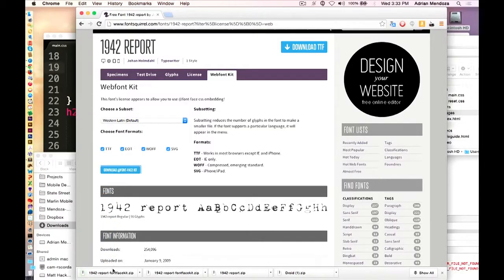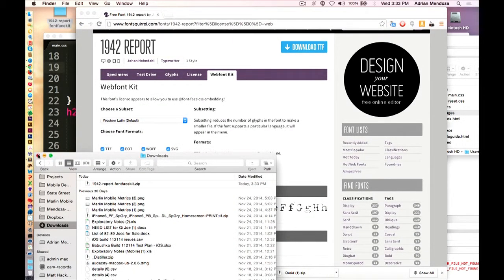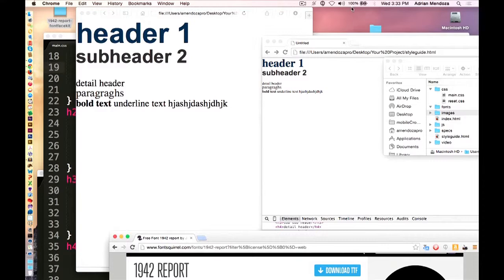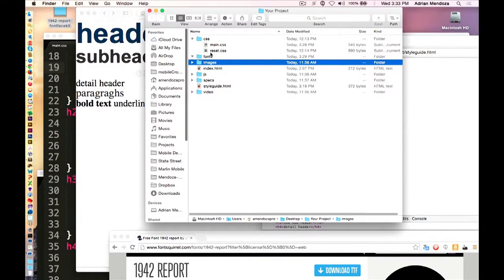So I've selected all of this. I hit download fontface. I'm going to click on the open example. I've expanded it. Let me drag it into my desktop. And here's where I actually go into my project file. If you remember when we first created my project file, I created a fonts folder.